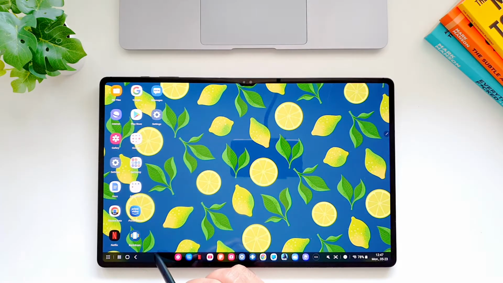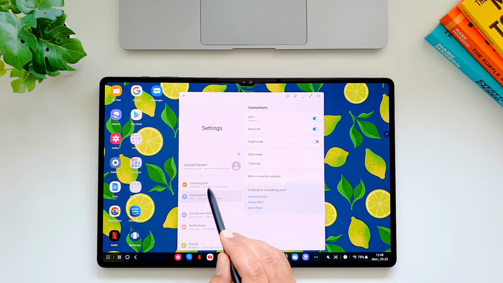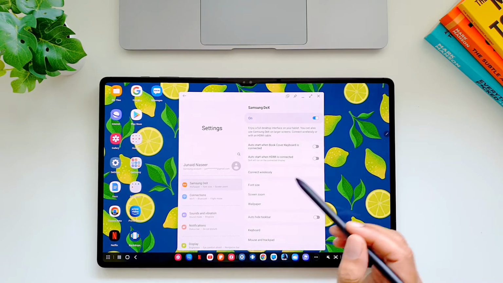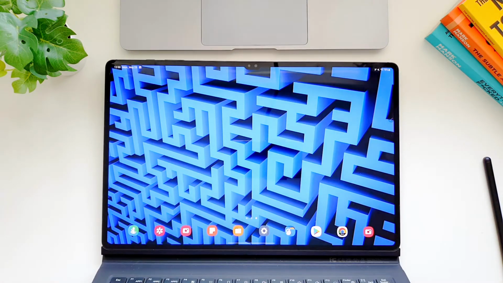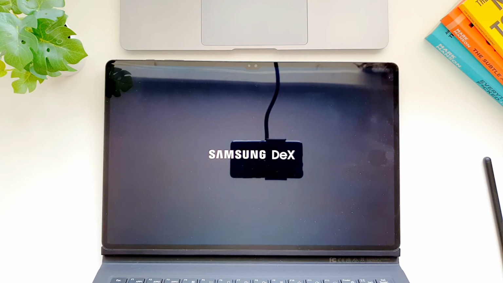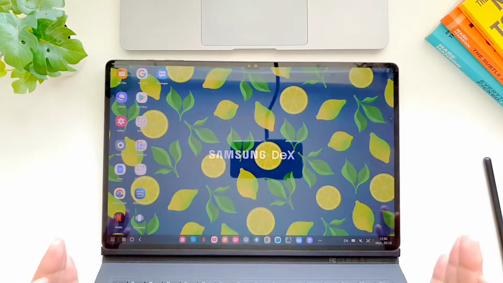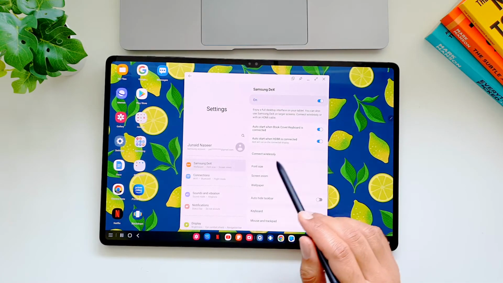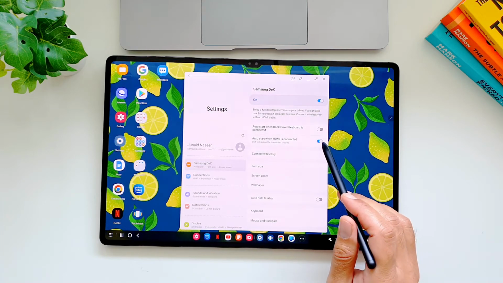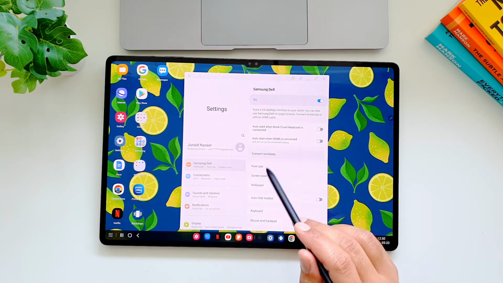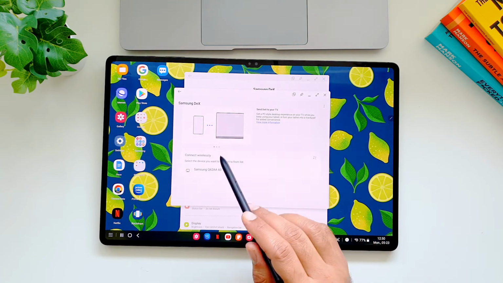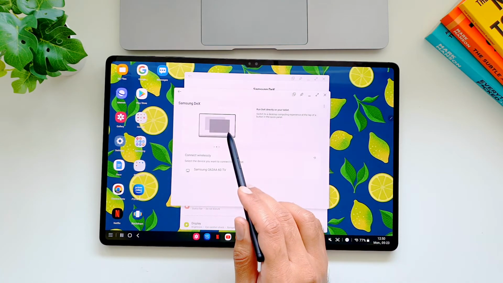You will notice that there is now a new tab in settings dedicated to the Dex mode. Here you can set it up to launch whenever you connect the keyboard or when HDMI is detected. You can also connect wirelessly to your TV. Then there are additional settings for changing the wallpaper, font size, keyboard and mouse trackpad. Another thing to notice here is that any setting that is not supported by the Dex mode is disabled and cannot be used in this mode.